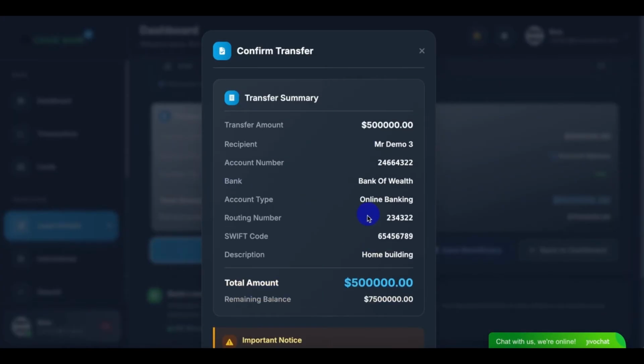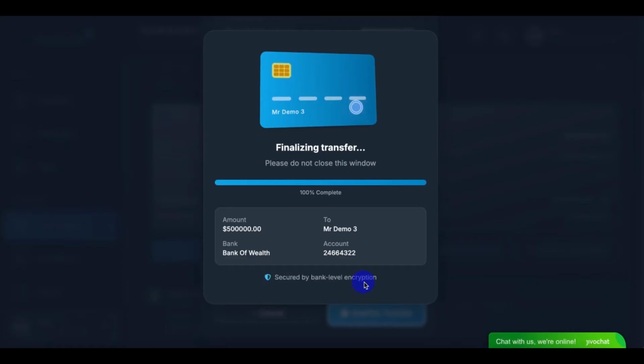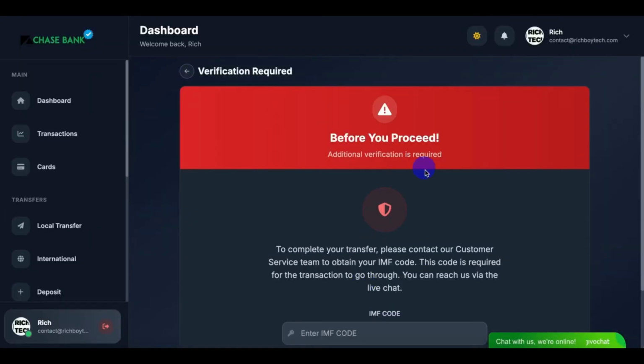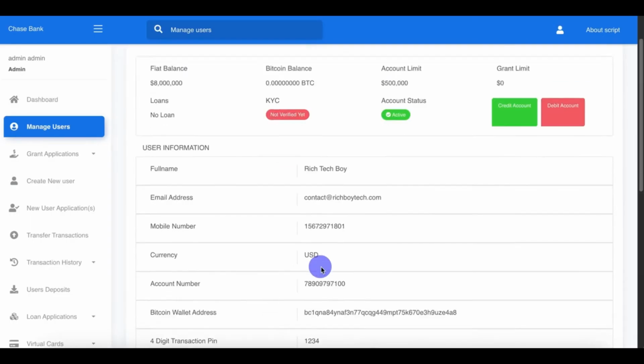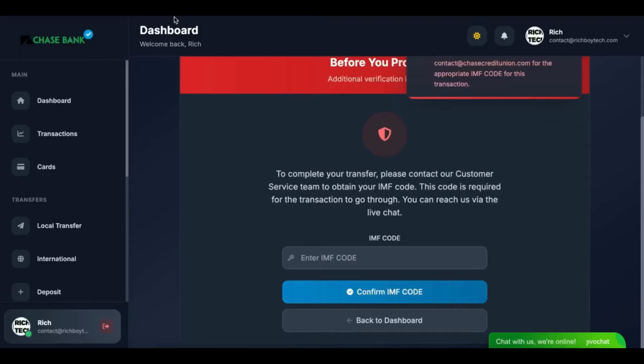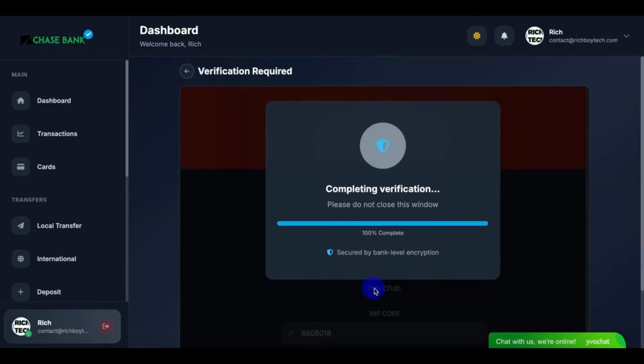So preview the account. If you are good to go, you click on continue transfer. You can see it's processing. It will demand for code. It will demand for like 5 codes. So you can see it demanded for IMF code, which is International Monetary Fund code. So go back to your admin, you scroll down, you will see it. Paste the code, click on confirm. You can see. So it will demand for another code.